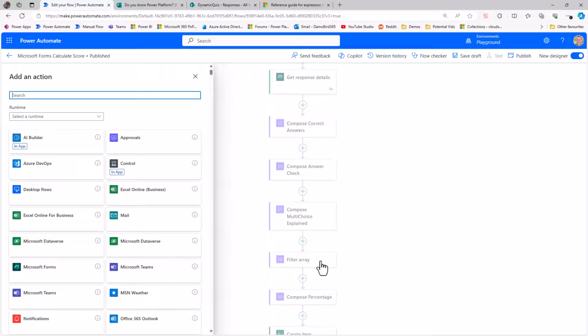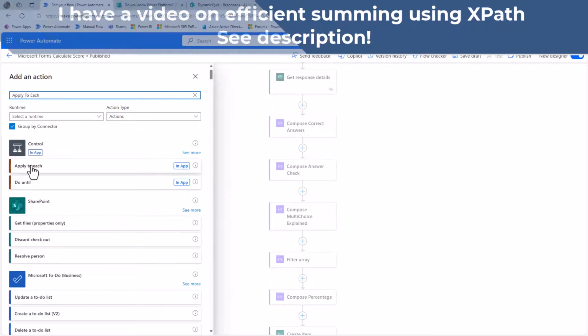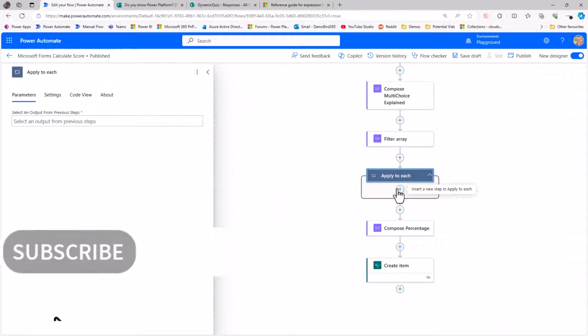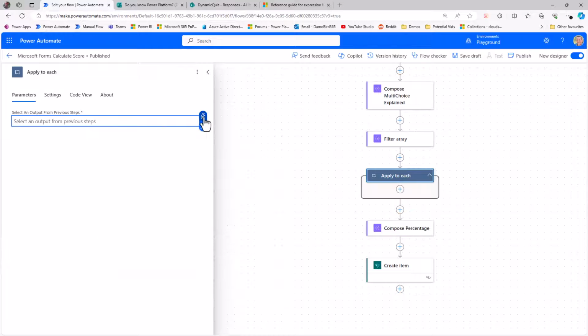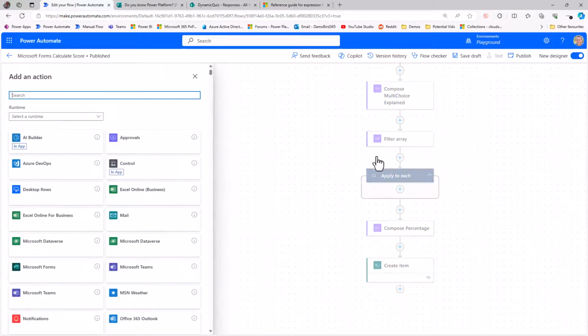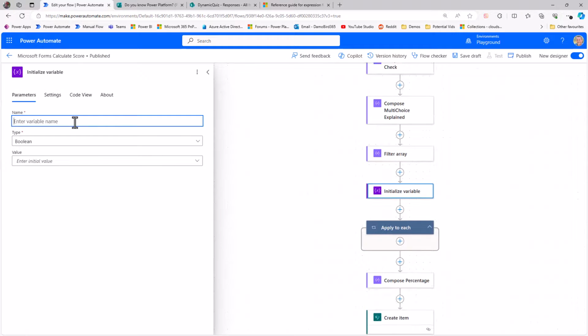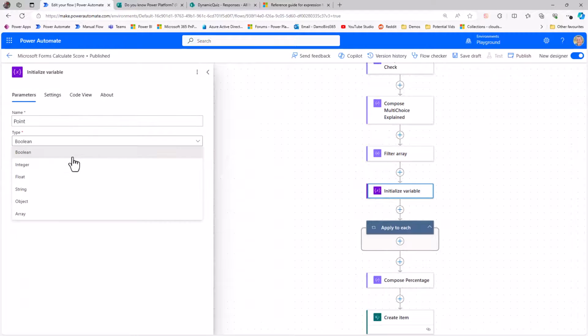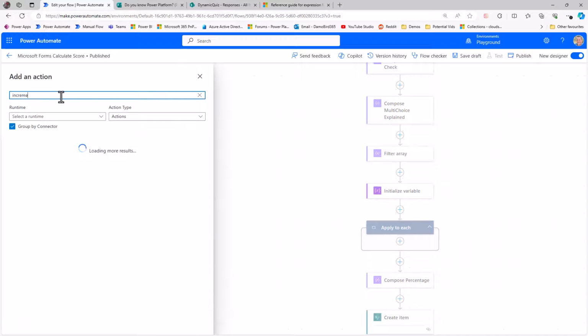And whilst there are more efficient ways of doing this, I'm going to use an apply to each and I will initialize a variable, and we will just increment the variable by the number of points. So my apply to each is going to be based on the body of the filter array. I do need to initialize a variable, so I'm going to add in a variable, and I'll choose initialize variable. We'll call this points, we'll set it to integer, the initial value is 0, and then in our apply to each, what we're going to do is we are going to increment our variable.